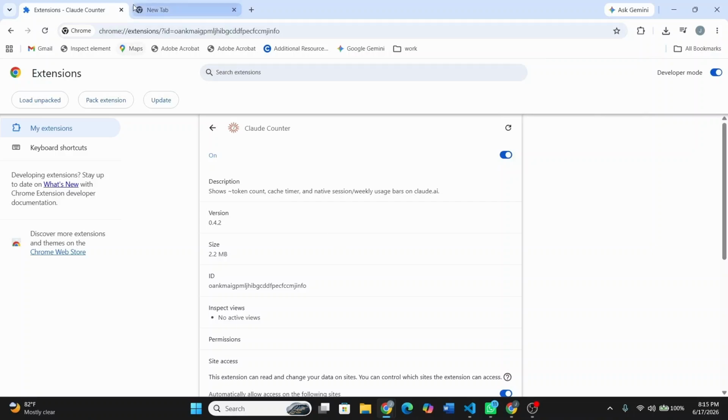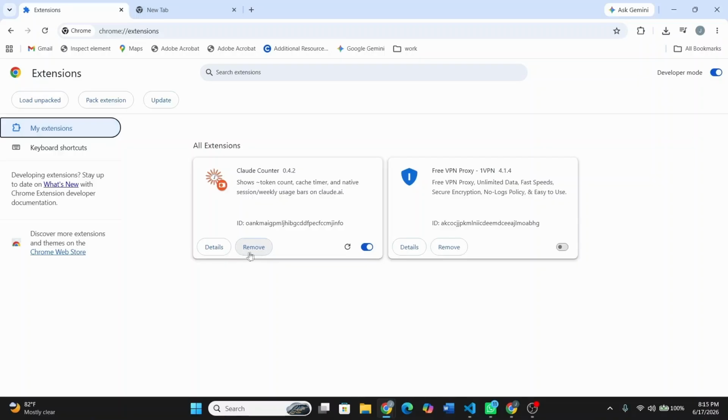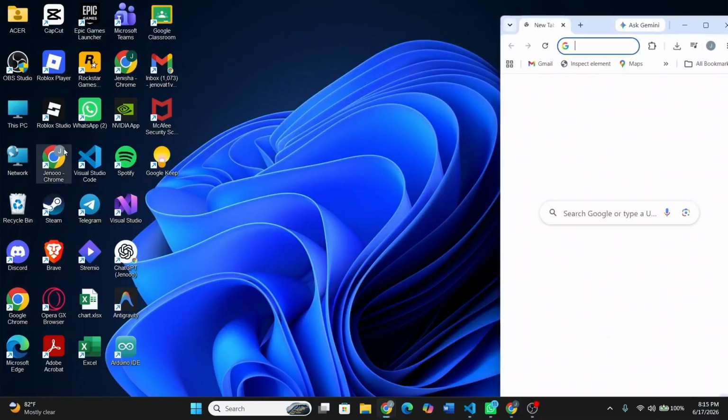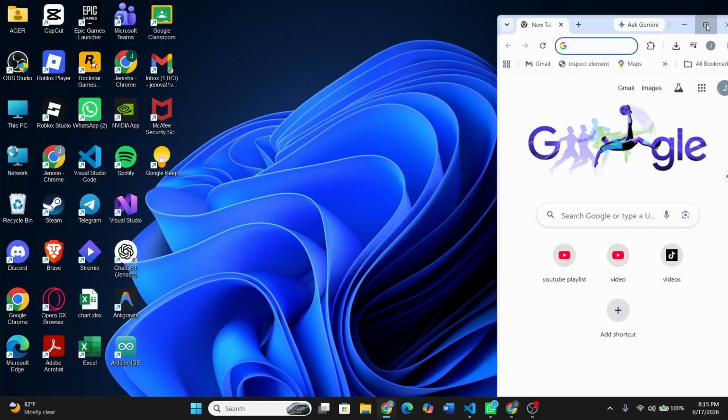After this, if you want to remove an extension completely instead of just disabling it, go back to the Manage Extensions page and click on Remove under the extension you want to delete. Finally, restart Chrome and browse a few pages to confirm the disabled extensions are no longer active or interfering with your browsing. And that's it.